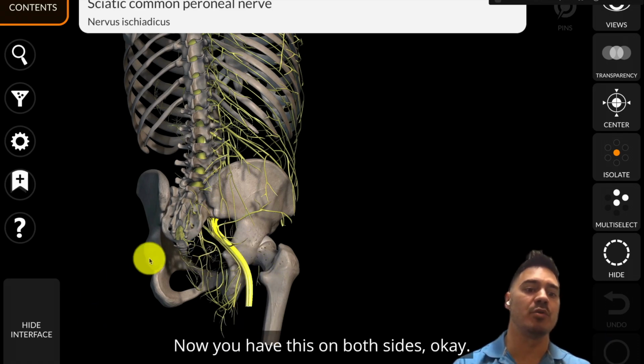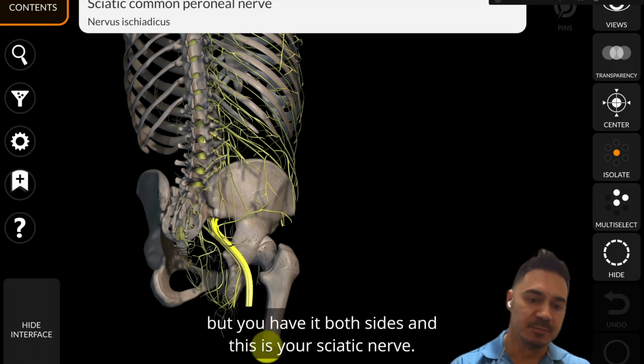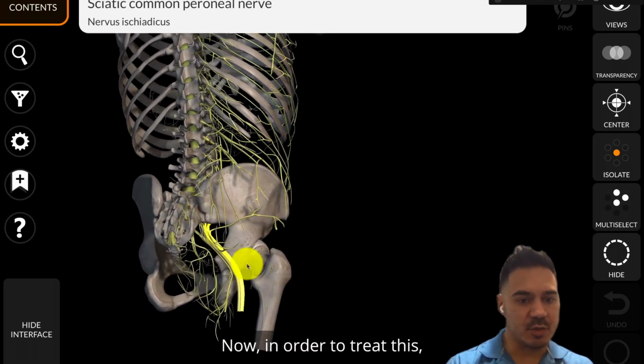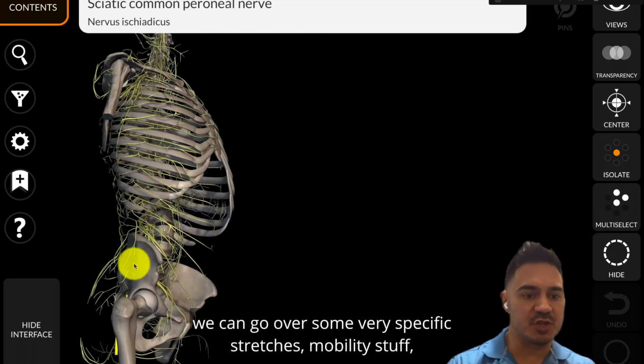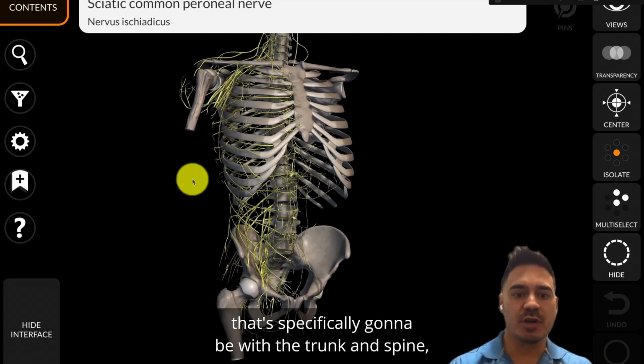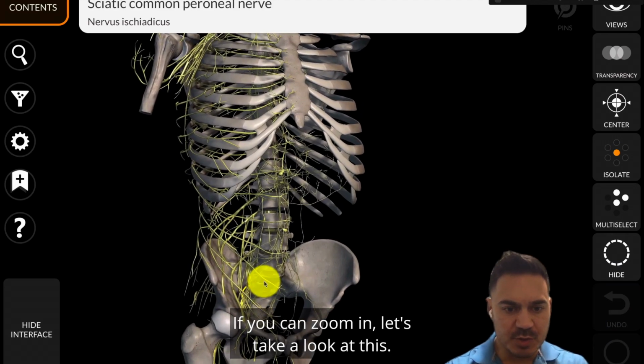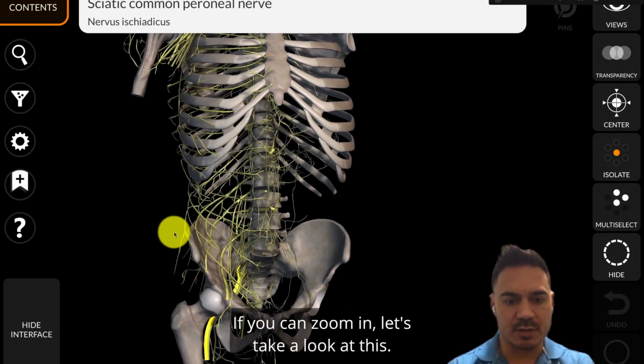Now you have this on both sides, okay? It's most commonly on your dominant side, but you have it on both sides. And this is your sciatic nerve. Now, in order to treat this, we can go over some very specific stretches, mobility stuff that's specifically going to be with the trunk and spine, since that's where it's kind of radiating from. If you can zoom in, let's take a look at this.